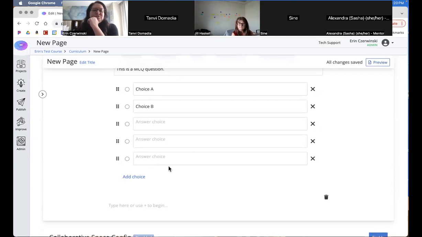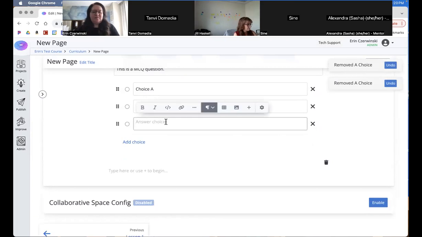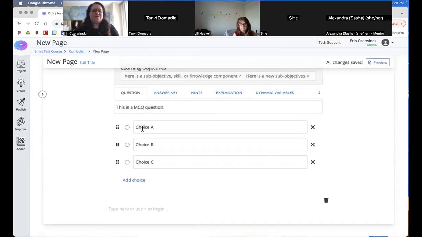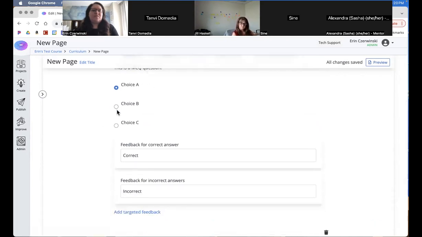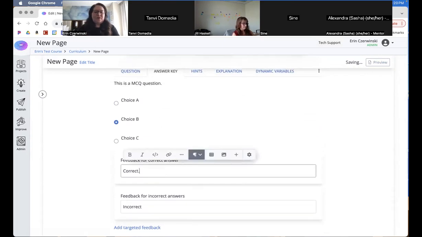So answer options, as many as you need. I'm going to just keep it at 3. And there are my answer options. I'm going to select the answer key. Then you go to the answer key. And here's where you select the correct answer. And you can write feedback for the correct answer.